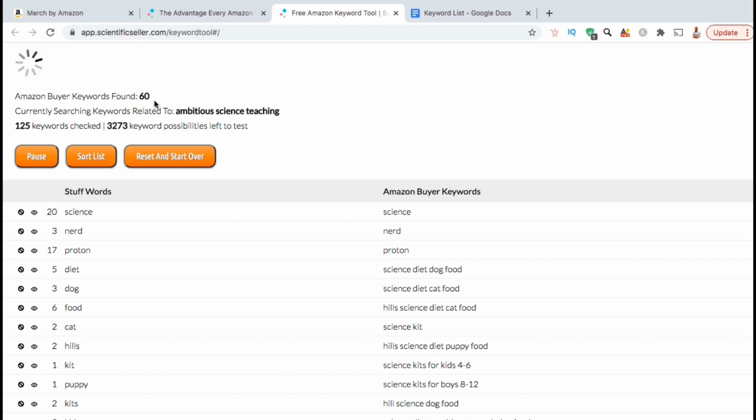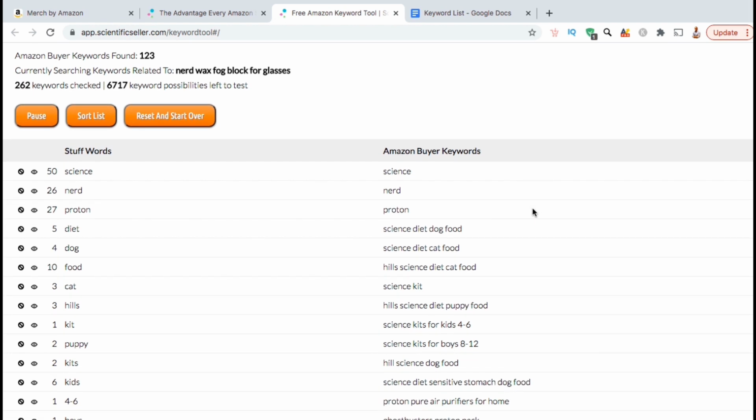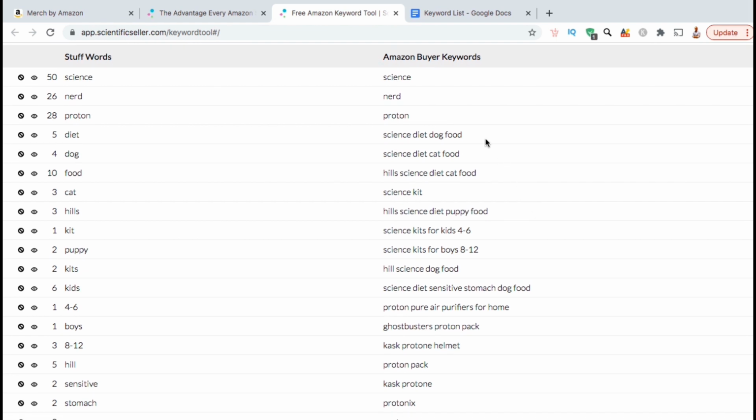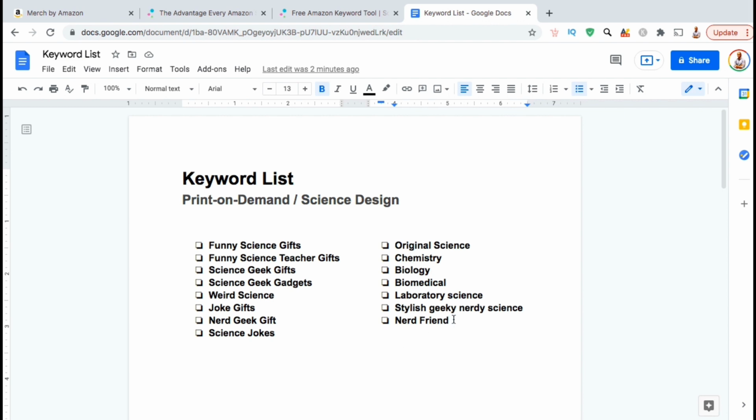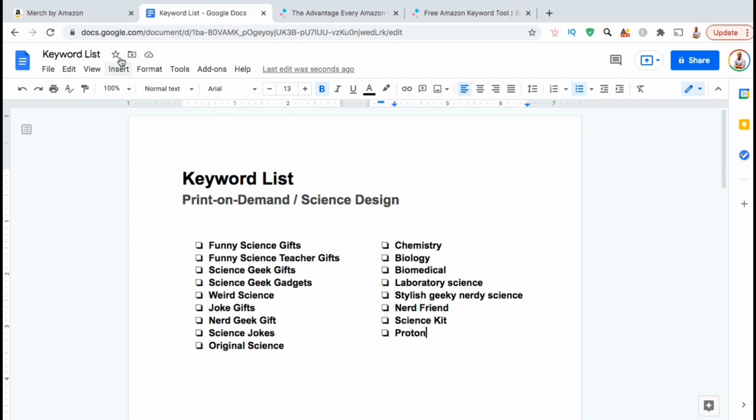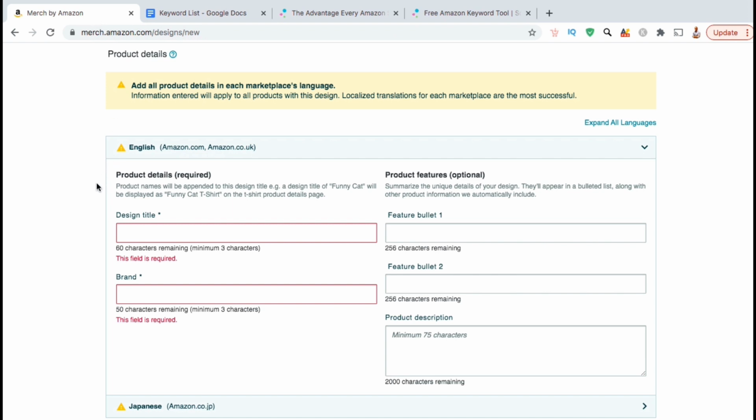If we take a look at our results, you can see that we have our stuff words on the left-hand side and our Amazon buyer keywords on our right-hand side. The stuff words will always be single keywords, while the Amazon buyer keywords can include both keywords and keyword phrases. Since these are keywords that Amazon buyers are actually searching for, these are some of the best keywords that you can use for your product listing. So take some time, maybe do a few searches, then add the best keywords and keyword phrases to your keyword list. So now that we have some good keywords and keyword phrases to use for our product listing, let's head back over to Merch by Amazon and fill in our product details.